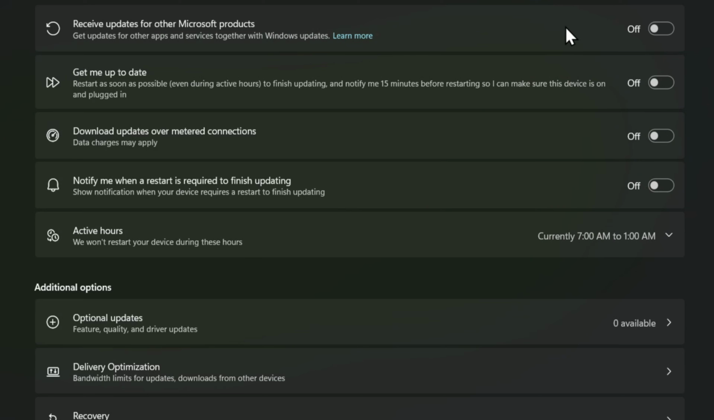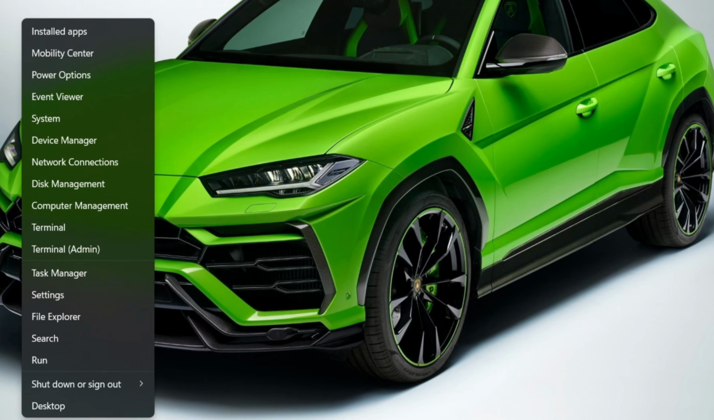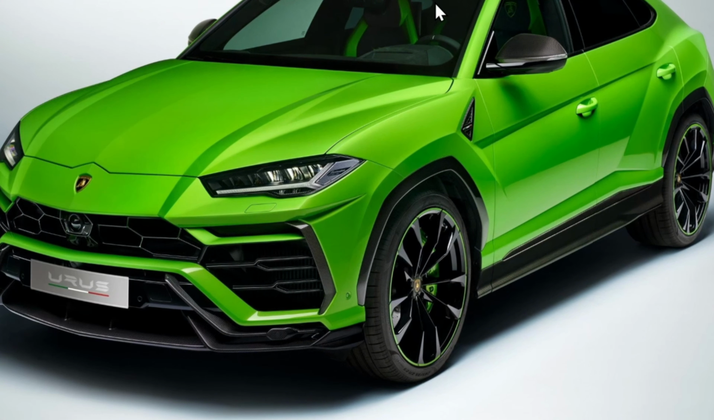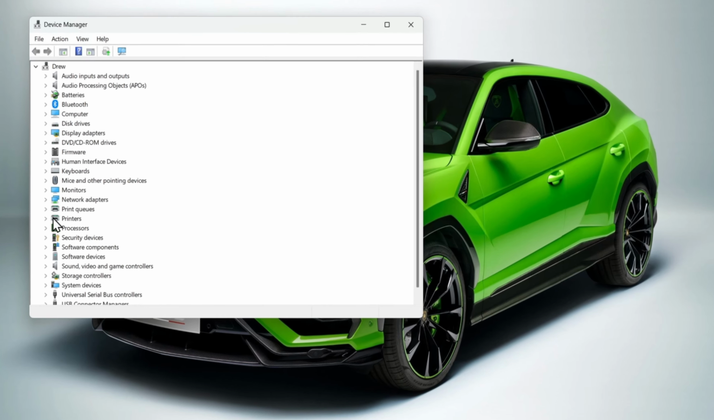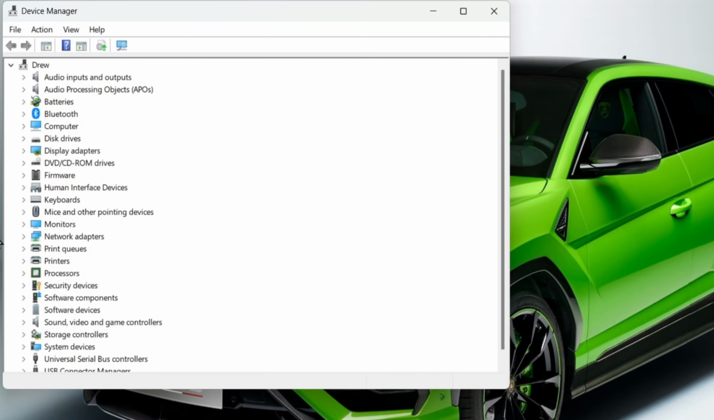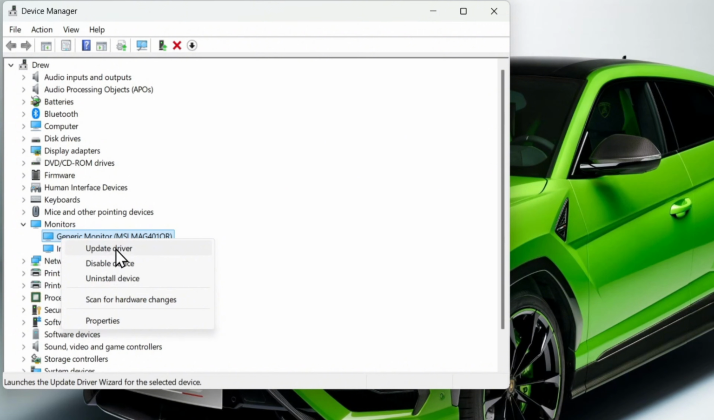Now the next thing you want to do is to right click on the Windows icon again, but this time click on Device Manager. Now, once you're inside Device Manager, find the driver that you want to update. That could be your keyboard, your monitor, your graphics, whatever it is. I'm going to choose, for example, my monitor. I'm going to expand that, and here you can see, for example, monitor drivers. So I'm going to right click on this and click on Update Driver.